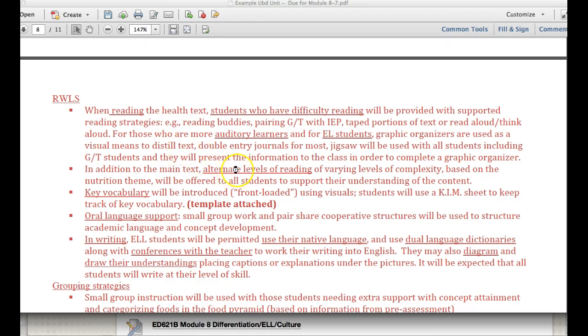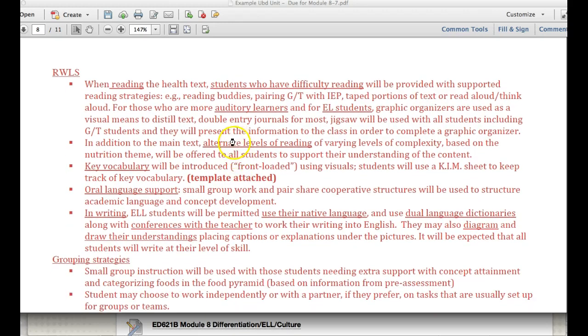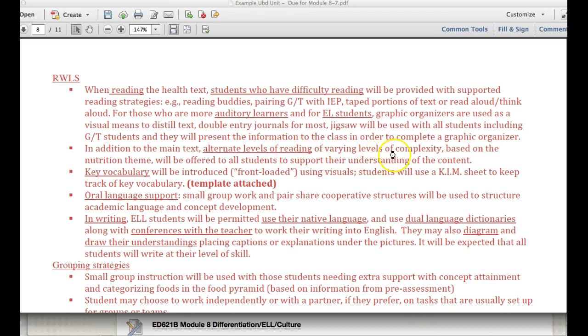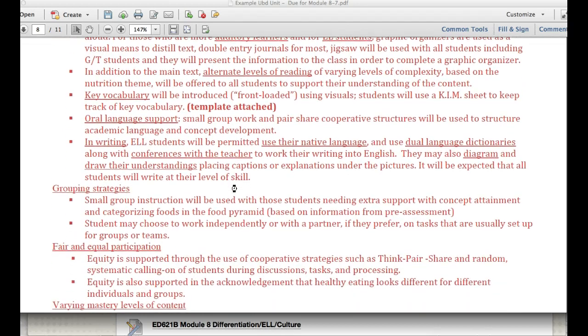If there are people that have different levels of reading ability, I've accommodated this instructional piece in the class by varying levels of complexity of the nutrition theme main text. The key vocabulary is going to be front-loaded using visuals, and I'll use the Kim sheet to keep track of vocabulary, and I attach that template, as I mentioned to you before.